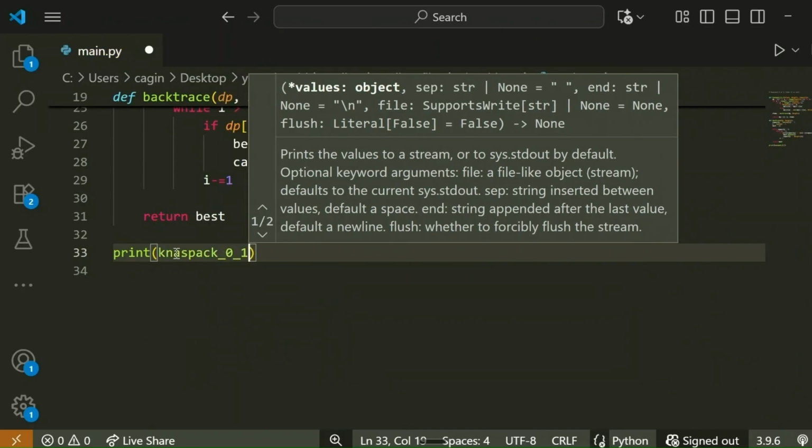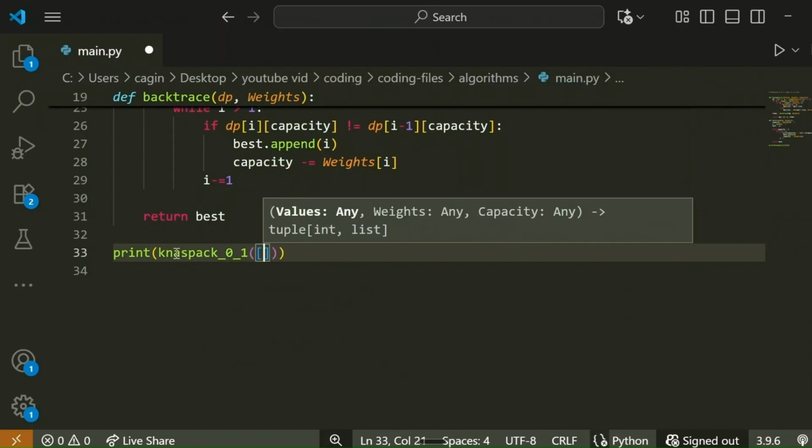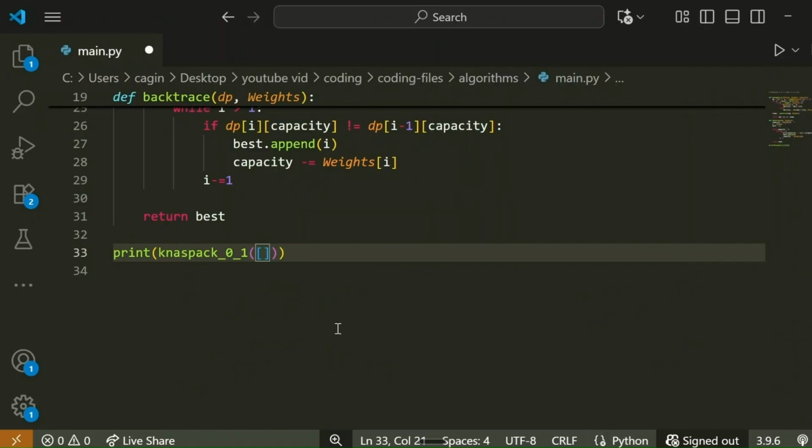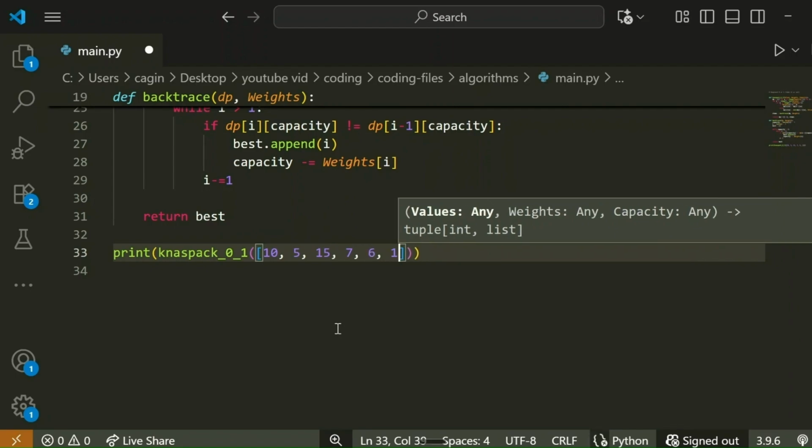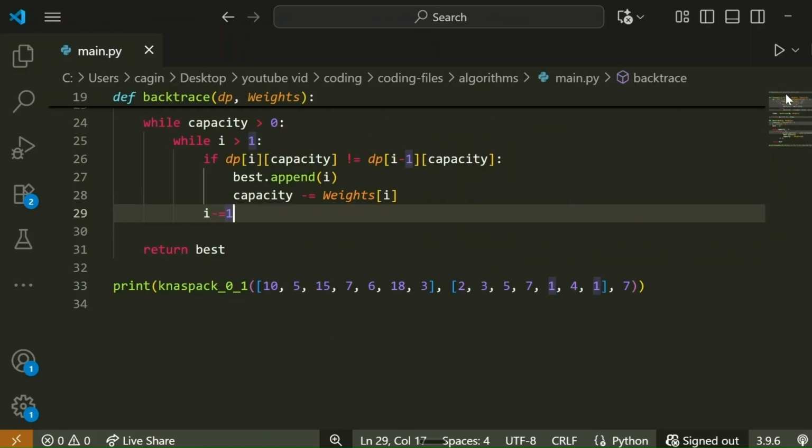Knapsack 01, and actually, I'm going to use the exact same values, weights and capacity that we used in our example. So let me write it. 5, 15. It is the list of values. 6, 18 and 3. And the list of weights. 2, 3, 5, 7, 1, 4 and 1. And in our example we used 7 as our capacity, so I'm also using 7. So let's run it.